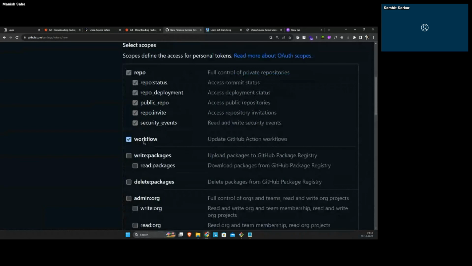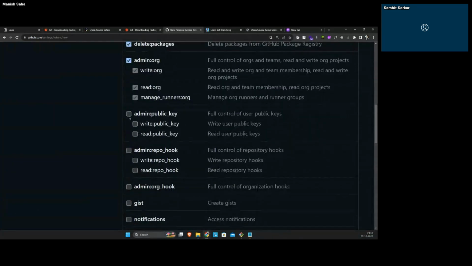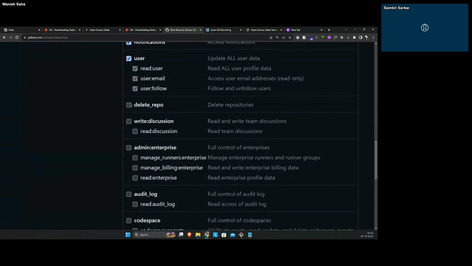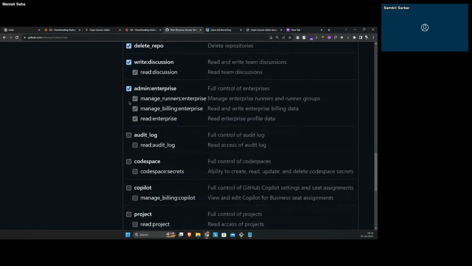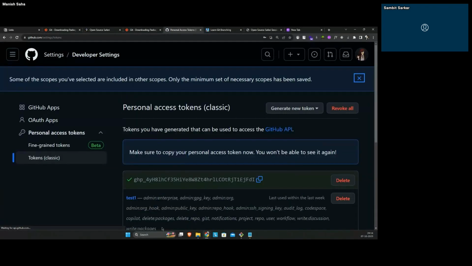After that, check all these things, just click on the top of every section. Like from here, I click repo, workflow, and just check everything here. After you have finished checking every checkbox, you can click on Generate token and it's going to generate the token for you.